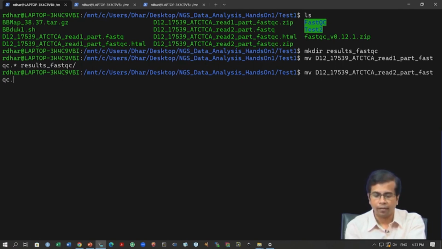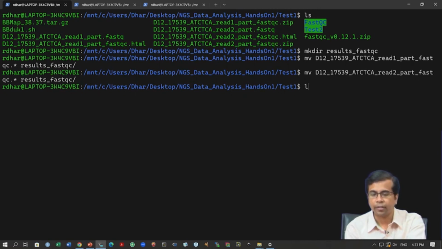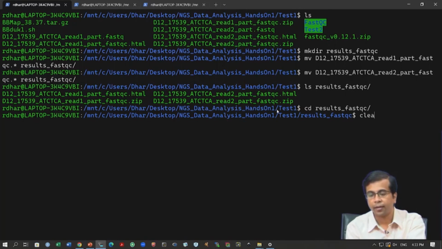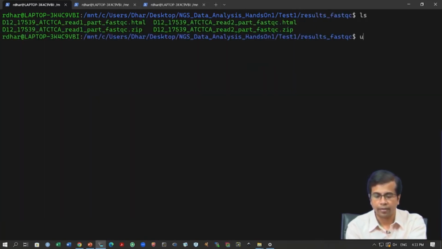And you might be wondering why I am giving this file name dot star. Star is a wildcard, meaning it will match anything it finds. So, at once it will move this HTML as well as zip inside this folder. So, this is moving it, and now we can check results fastqc. You see all the fastqc results are inside this folder. We can move inside this folder and simply say unzip the zip folders so that we can check the results.